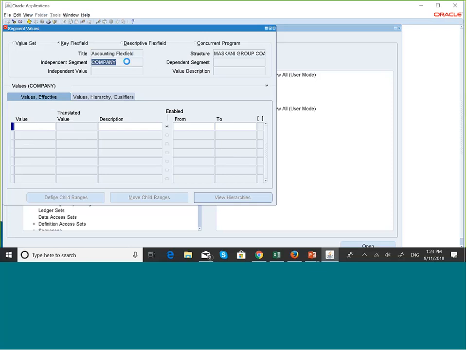And you can click here. Once you click the down arrow, you will be able to see the account segment. You'll be able to see the division segment. You'll be able to see the service line, program, future 1 and future 2. So these are all the segments that are associated with the Maskani Group chart of accounts, which are the parameters that we used to find the value sets. Okay, so let's go back.